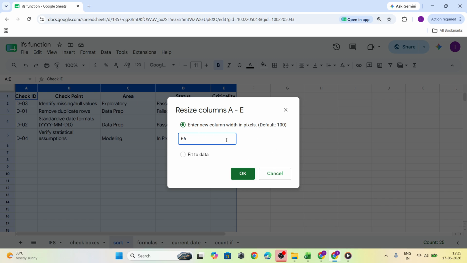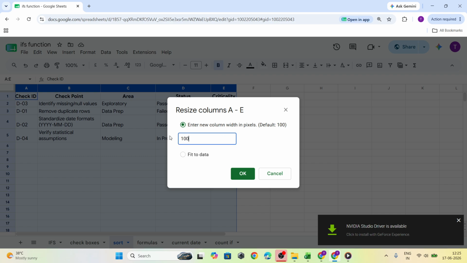In this window, select the option to enter a new column width in pixels. Then type in the width you want to use. If you are not sure what number to enter, a standard width of 100 pixels is a good place to start. It's a balanced size that works well for many types of data, but you can choose a larger or smaller number depending on your content. When you've entered the width, click OK to apply it.